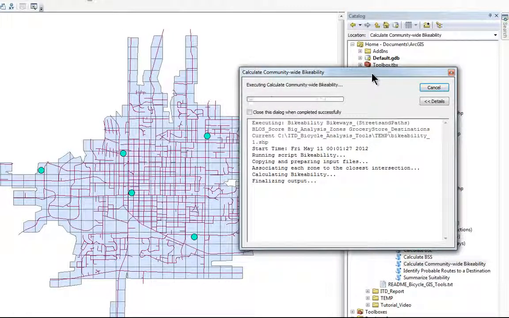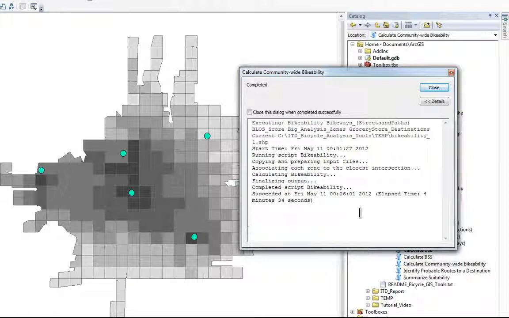Okay, this tool is just about finished running. It's finalizing the output now, and in a moment it will provide the output there. It's completed, and on my computer it took 4.5 minutes. On other computers it might take up to 15 minutes. So let's look at the output.